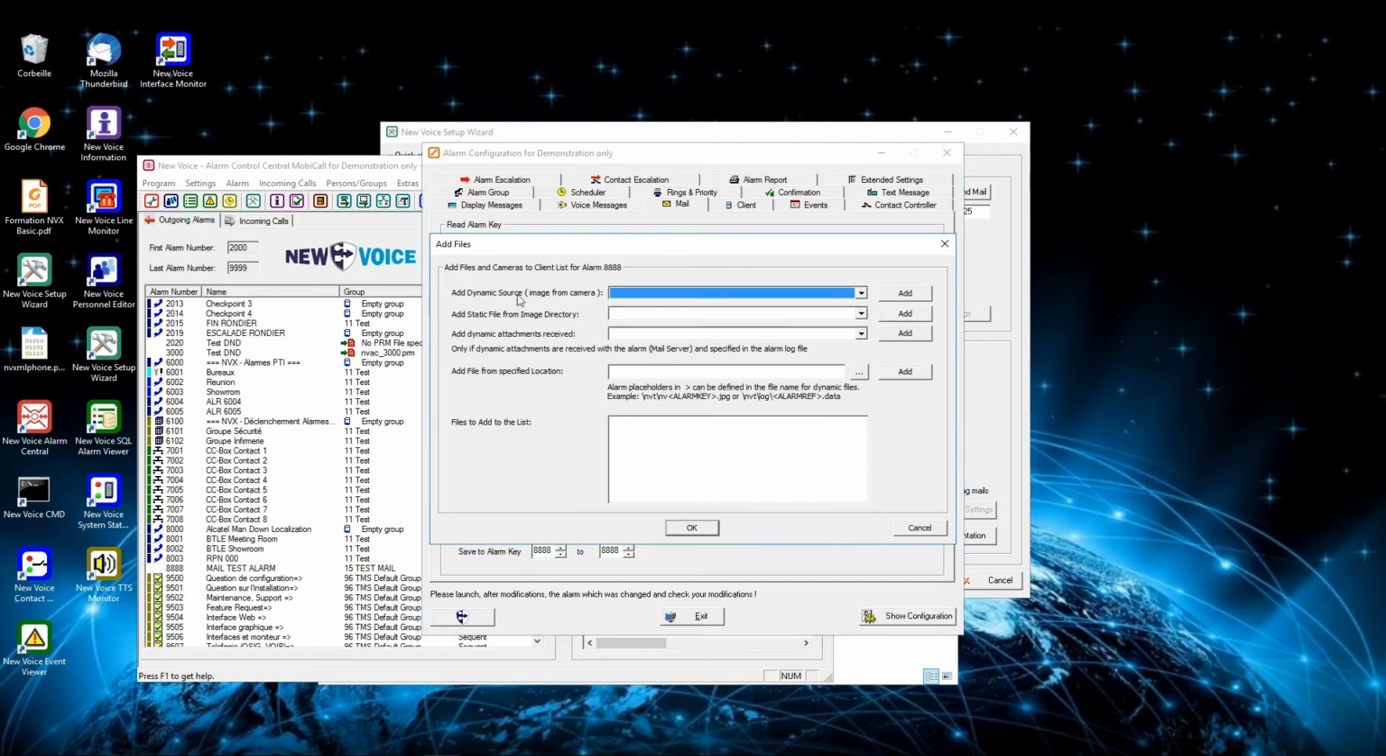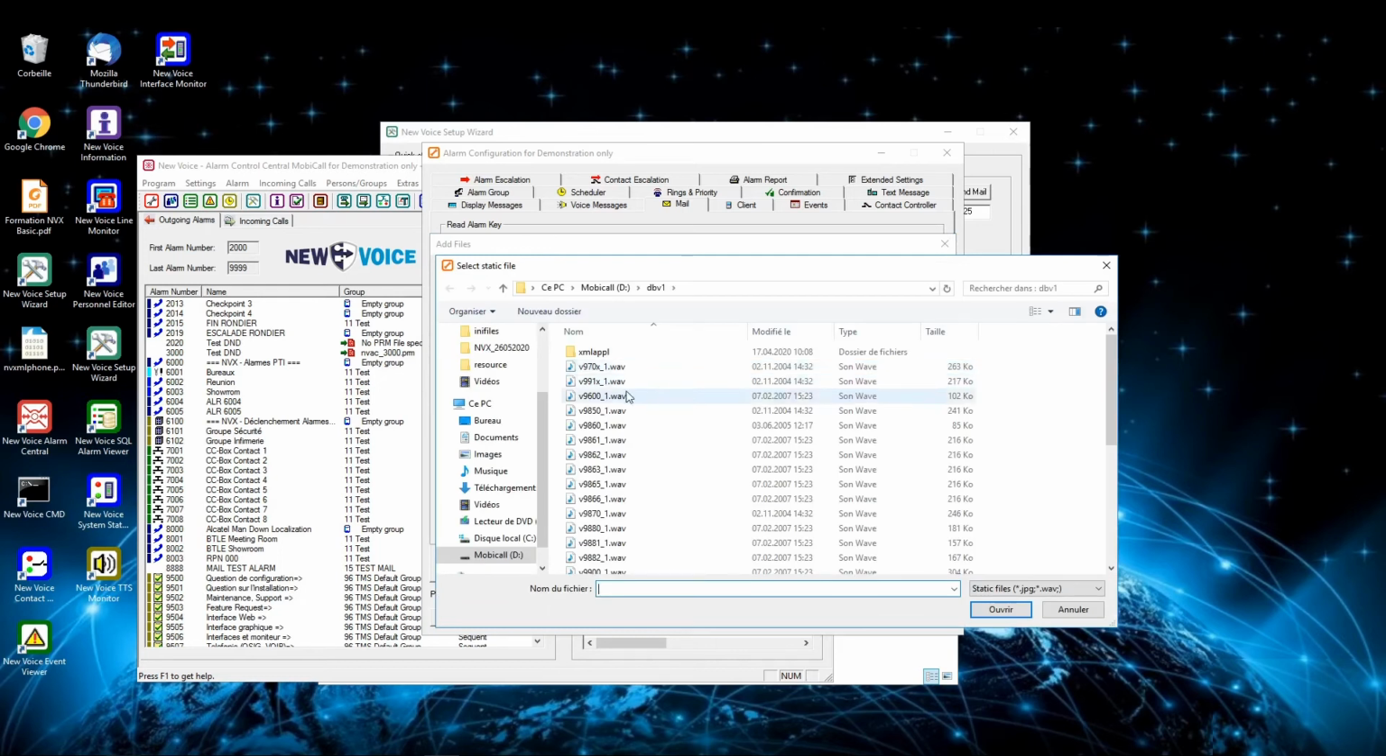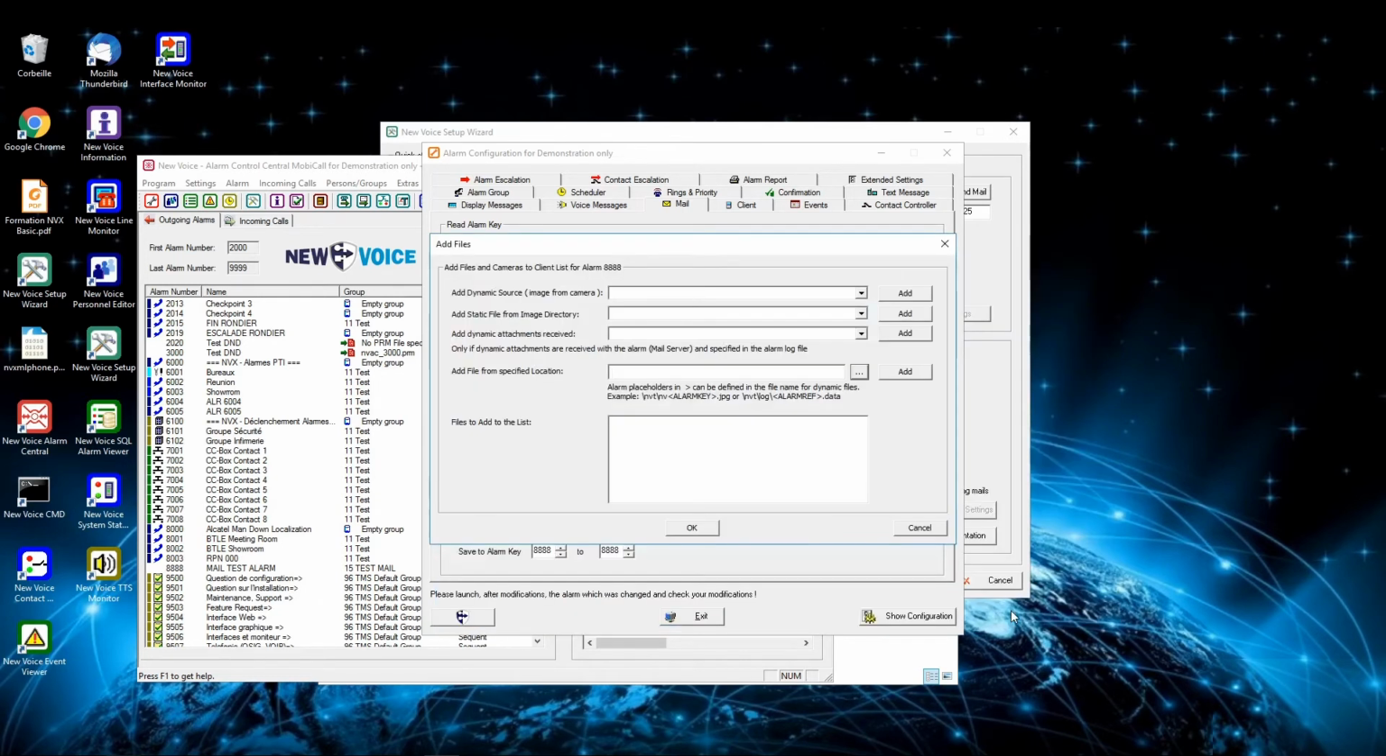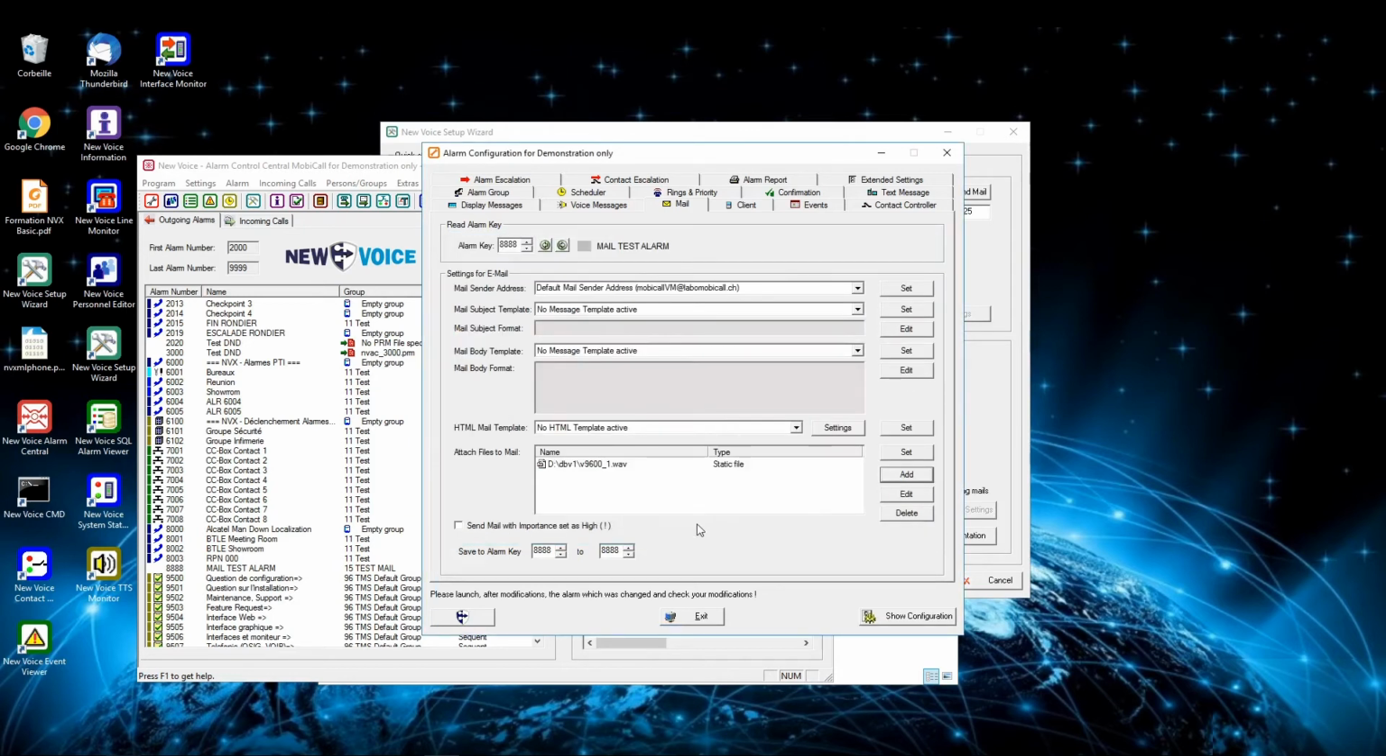Here you can choose between dynamic source from camera, static file from the image directory, dynamic received attachments, which must be activated and received, or adding a file from a specific location. This can also be a dynamic file. See the example on the screen for further details. Press the Add button for your newly added file and press the OK button at the bottom. The added files should appear in the field. Don't forget to press the Set button on the right side.